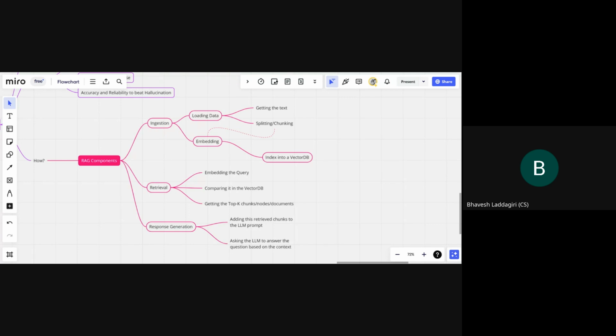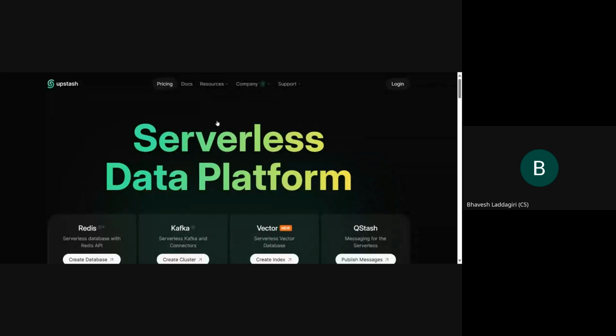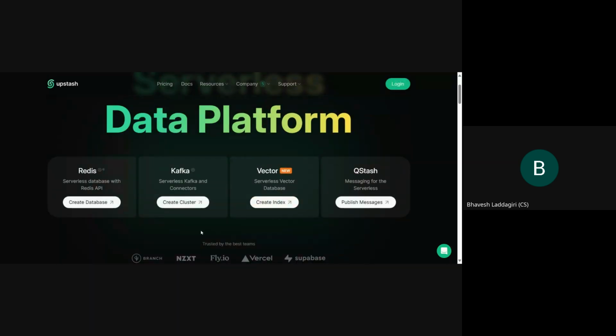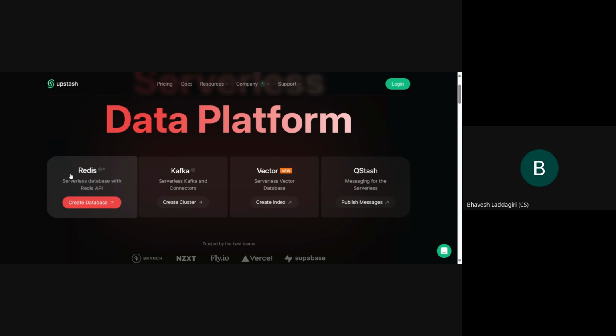Also, I would like you to go to a website called upstash.com. I'll just paste the link in the chat. So I'll show what upstash.com really means here. It's basically a serverless data platform, a service which provides us serverless access to different services like Redis, Kafka, and Vector, which is of our interest here.